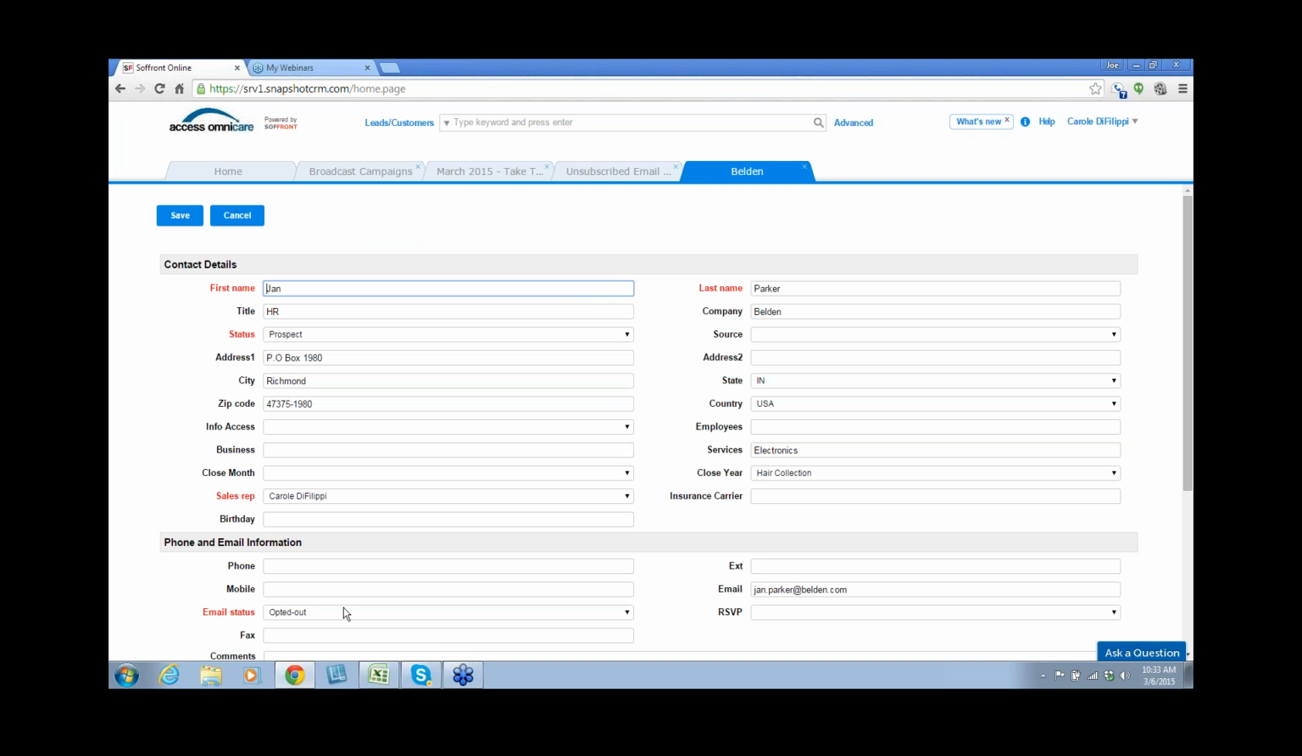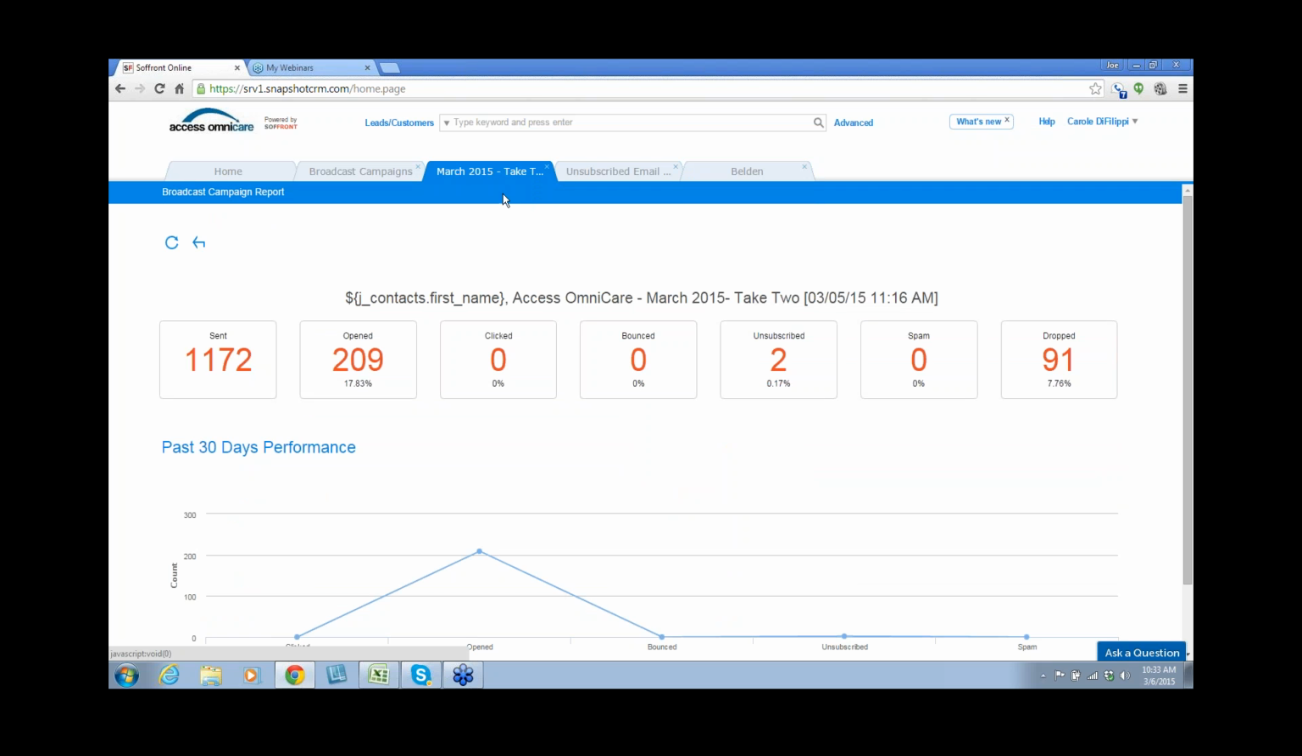Because this is opted out. And if they call you and say, you know what, I didn't want to opt out, I'm sorry, I like your stuff, I want you to keep sending me, you have to go to the contact record of that lead and make it opted in. Very simple. That's what's really cool about the broadcast campaigns and the spam protection that we built into it.